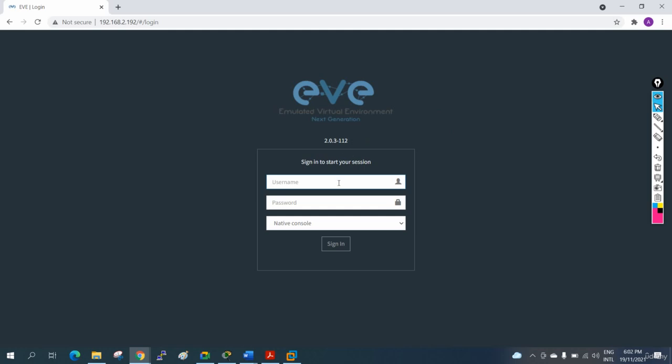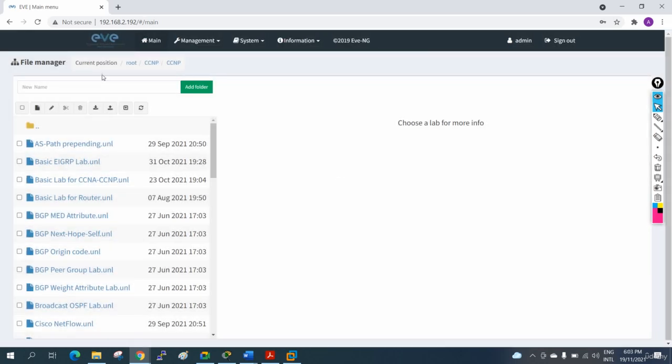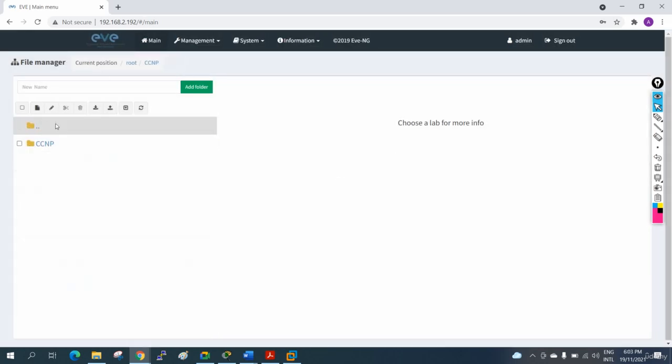Here you need to log in. Username is admin, password is eve, and press enter. When you press enter, you will have it like this. Okay, you will not have any folder. You need to write any name and add a folder. Example ABC, and I press, I have the ABC folder. Click this one, go inside.